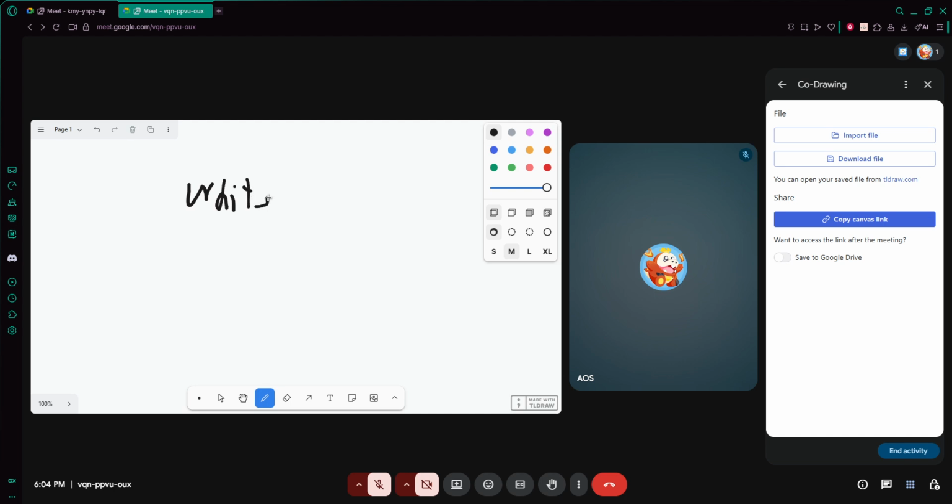When you're in your Google Meet and ready to present, click Present Now and choose whether you want to share a tab, a window, or your entire screen. Once your shared content is visible to everyone, click the drawing extension icon in your browser toolbar. This will activate drawing mode on the page you're sharing.